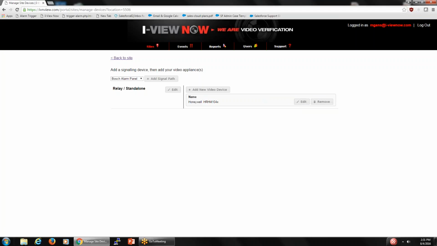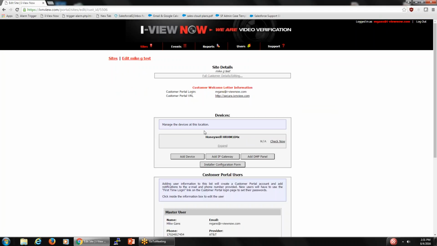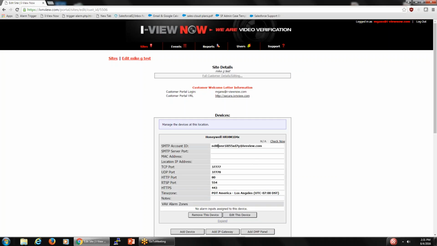And now, when I go back to the site, I will see I created my device. And when I created a device, the portal also created some information for me. So I will expand this, and you'll see the information that's been added. On the first bar here, you'll see an SMTP account ID. That is an email address. That is very important because that is information that the installer needs when he goes out to the site, because he has to enter this information into the DVR or the NVR that he has on site.